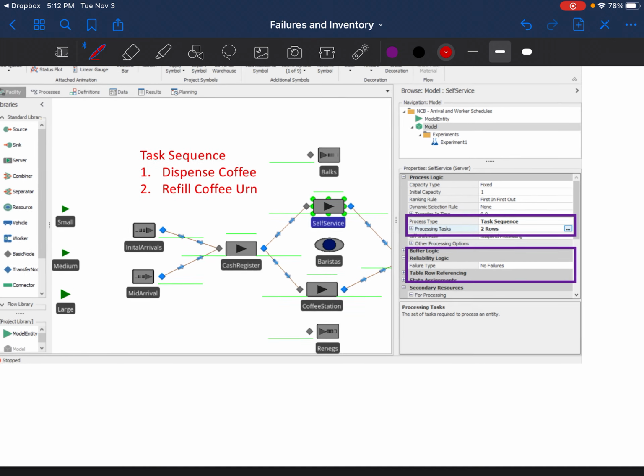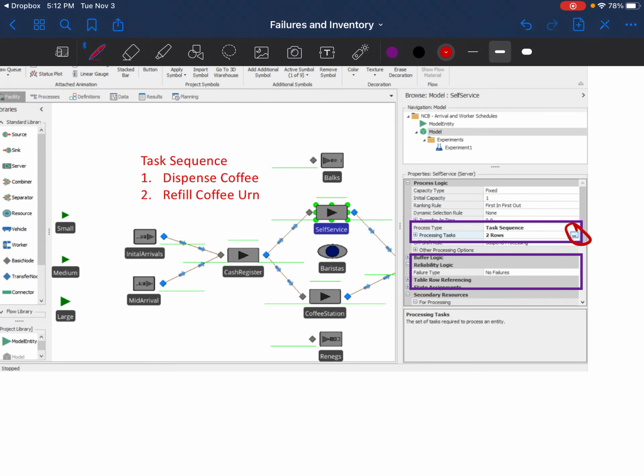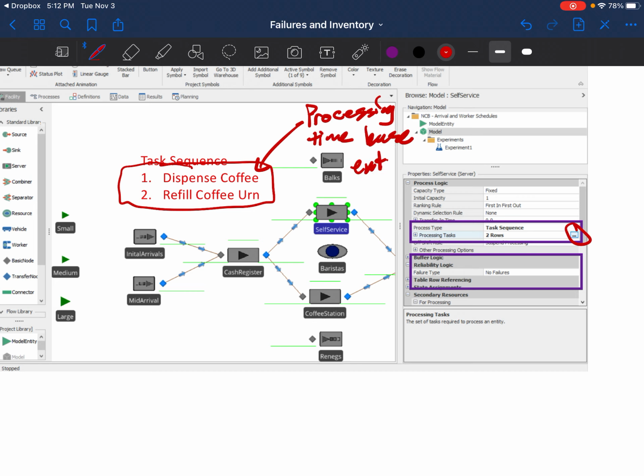When you click on the task sequence, you're going to get this 3 dots over here, and this is what we're going to populate. The task sequence is dispensing the coffee. That's going to be a certain amount of time, right? And that's going to be the former processing time. So that's processing time based on our entity type, which is done over here, right? And we assign that on the initial arrival here.